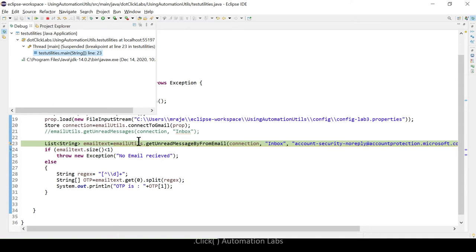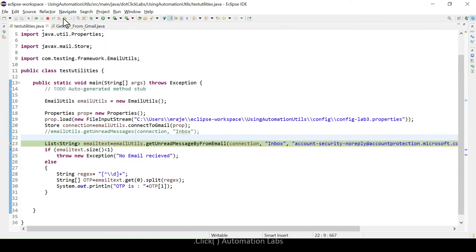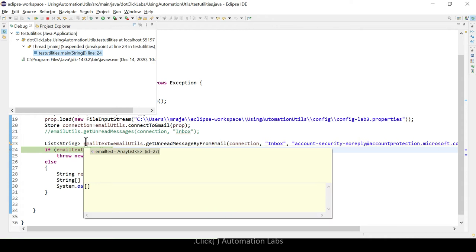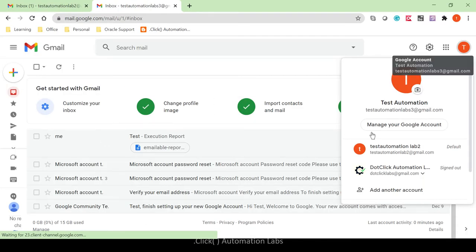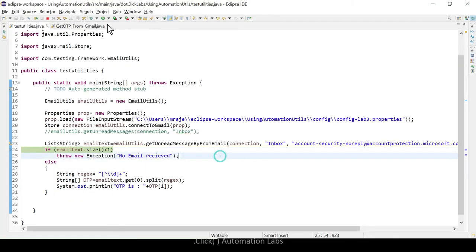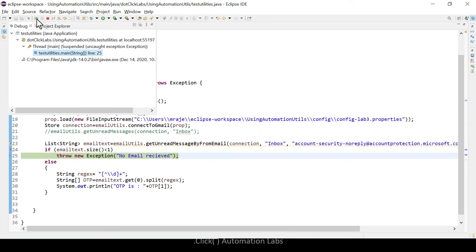Now we are at this page. Now step over, F6. You see I got nothing. It's 0 because I do not have anything. All the emails are read, and I haven't received any OTPs from the application, so nothing is there. Then I'm throwing an exception, "no email received", which is the one case I'm handling.